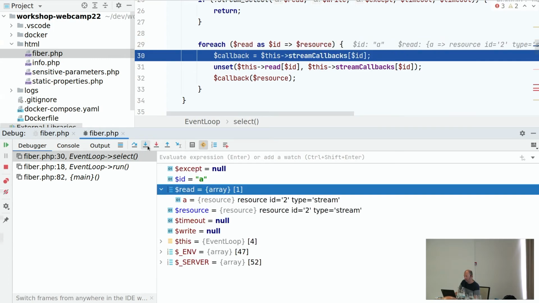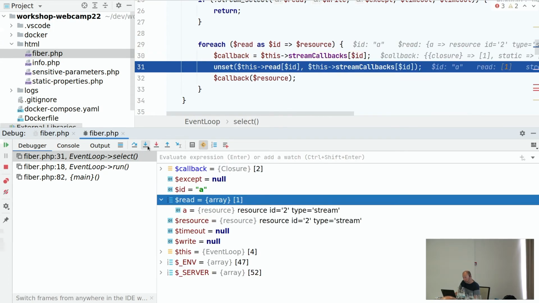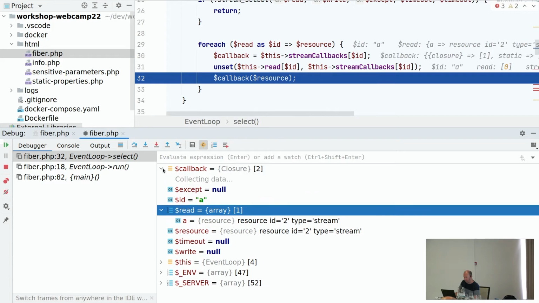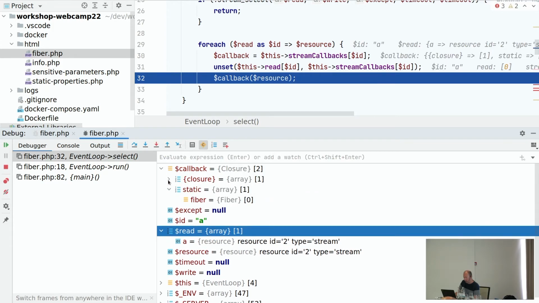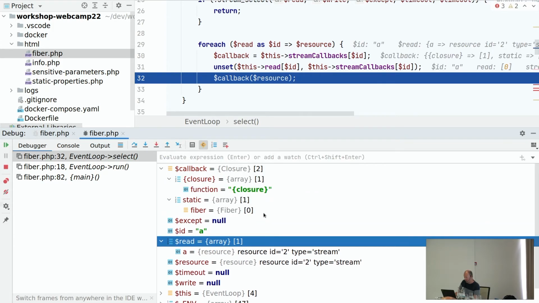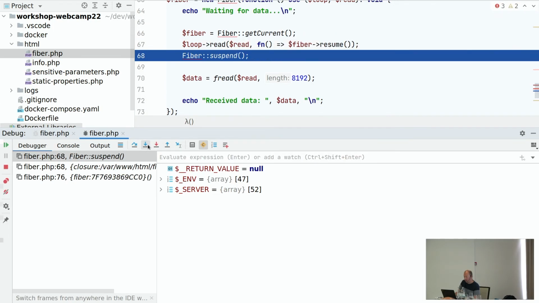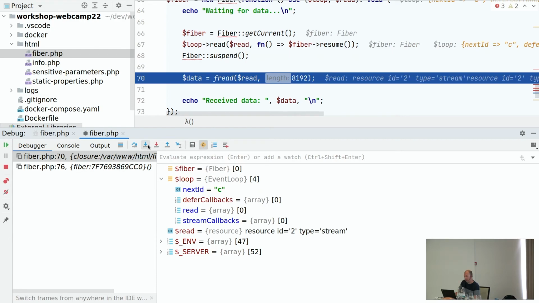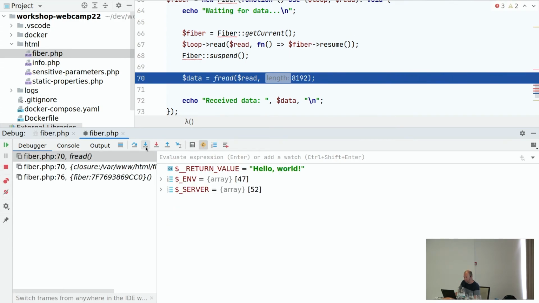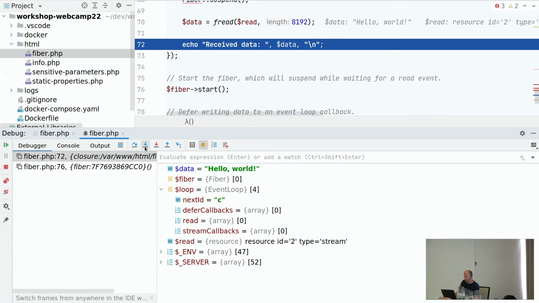Read that, figure out the callback for this, unset it so that we don't have it in an array anymore, and then call the callback, which is then what we had defined, which is again this closure with this fiber in it. When we then run that, it then calls the fiber resume here. And then we suspend the fiber again. Then we do the read. The return value of that is hello world. And now we have received this data.